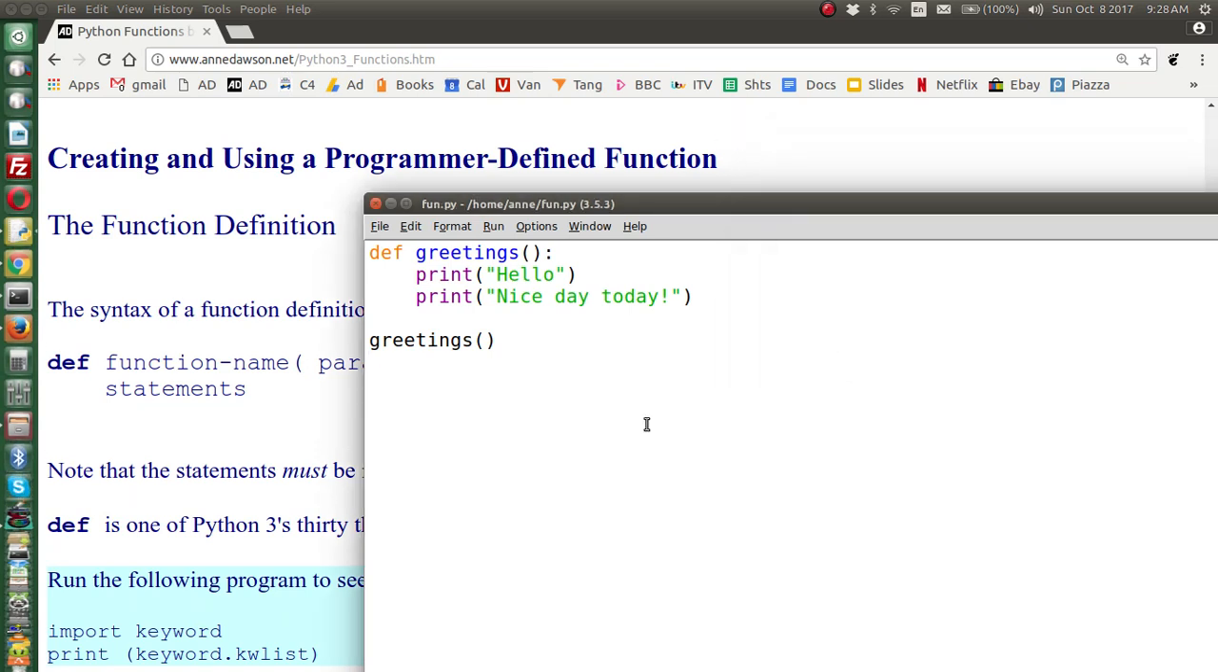Now, the neat thing about functions is you can send a value to a function. So for example, I might want this greetings function to say hello, nice day as many times as I want. So maybe I'll put a 3 in there. I want it to run this function and say hello, nice day today 3 times. So this value 3 has to be received somewhere in our function definition.